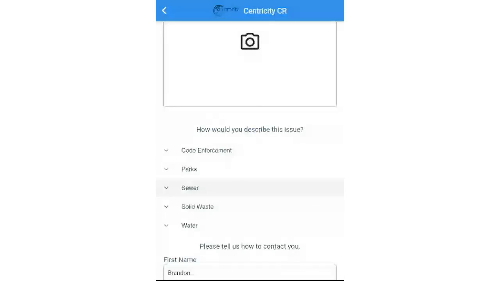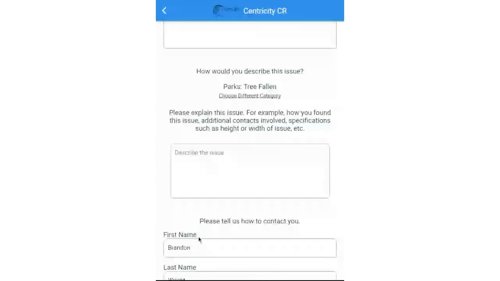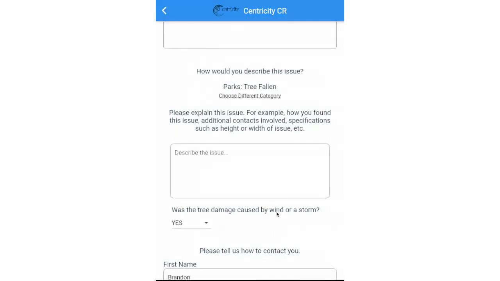Then I can describe my issue. We can enable it so that it uses AI, based off of the picture that we uploaded, to go through your service request list and determine what your problem is. In this case, I'm going to say it's a parks issue. It's a fallen tree. If the AI was enabled, it would jump right to the tree section and ask what type of problem you're reporting with the tree. Once you've selected your fallen tree, you can see that's your description. You could change it if you made a mistake.